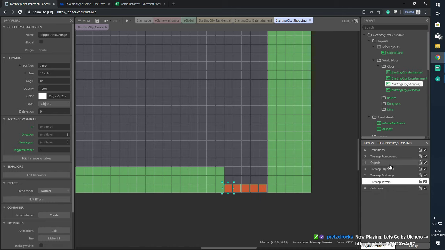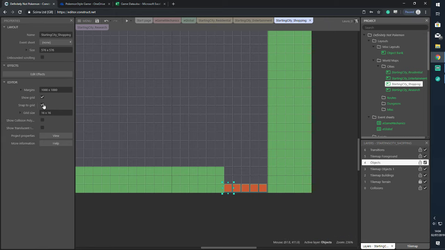Where are we? We are on the objects layer. Highlight those, please, and thank you. And we want to turn off the grid so we can put them in the right place.